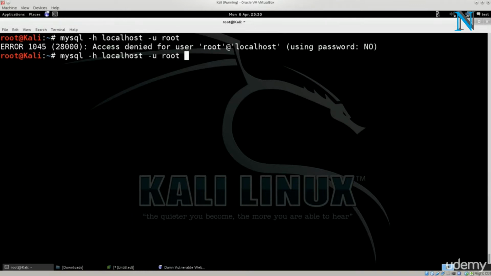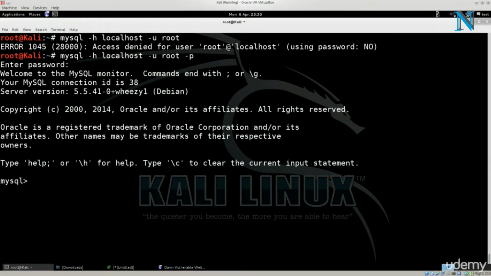Because I've already set the password, I am going to type in -p for the password argument, and I'm going to type in my password here, and there we go. It's up and running. I can actually connect to it without any problems. I am currently using the mild.